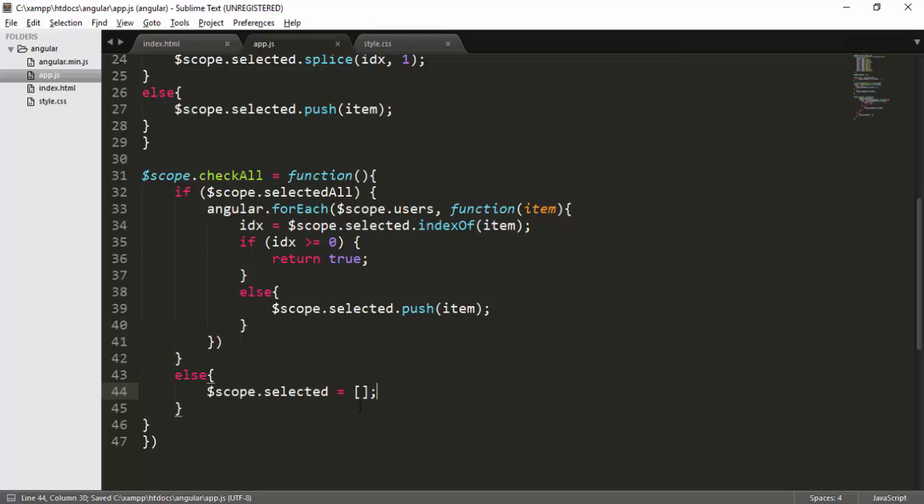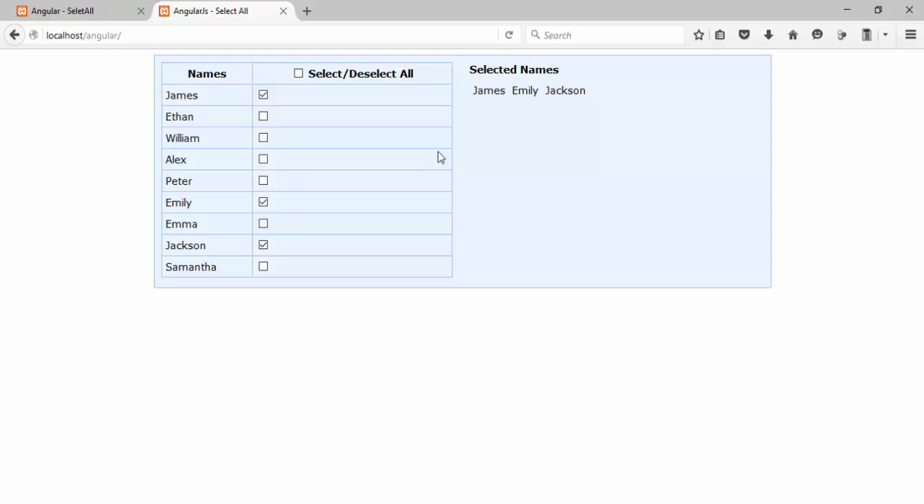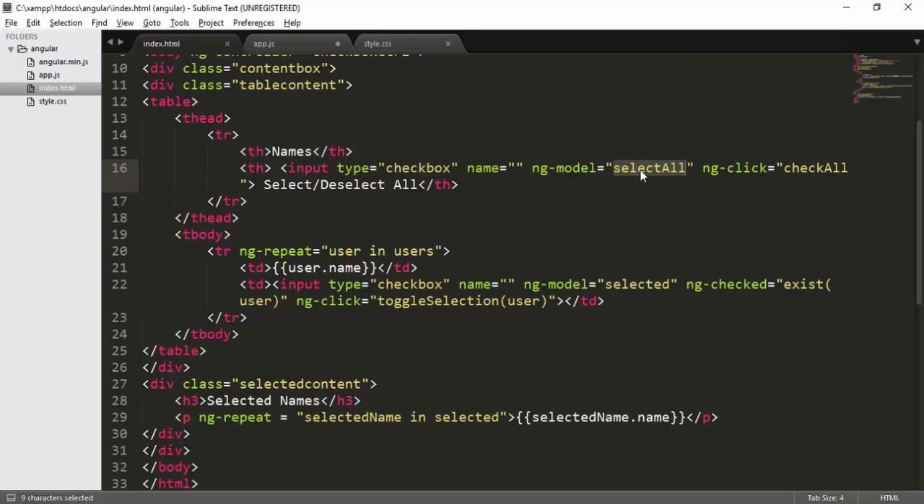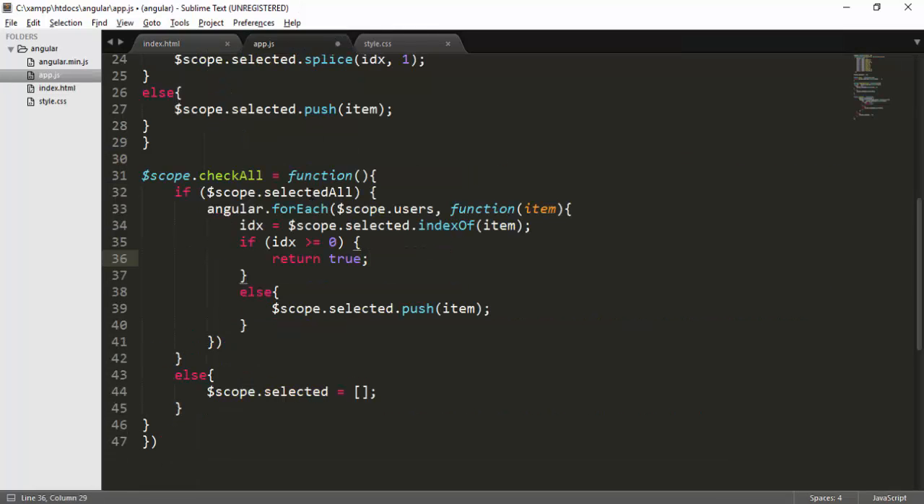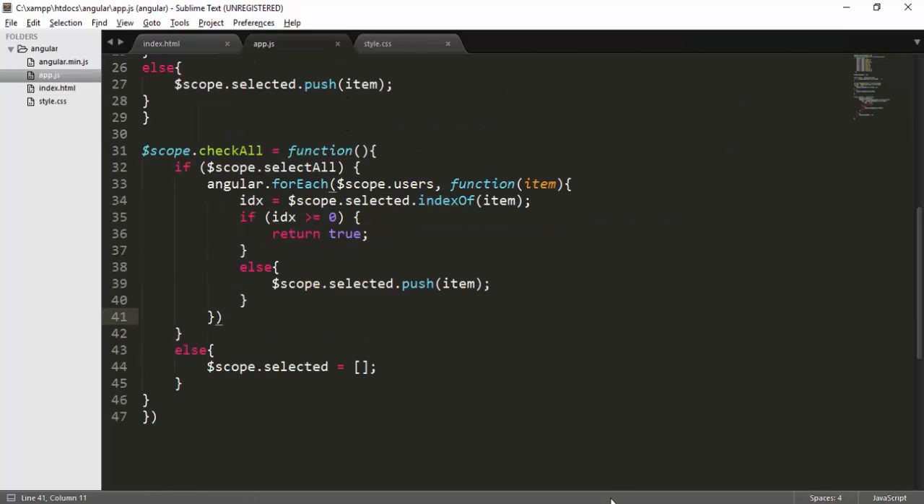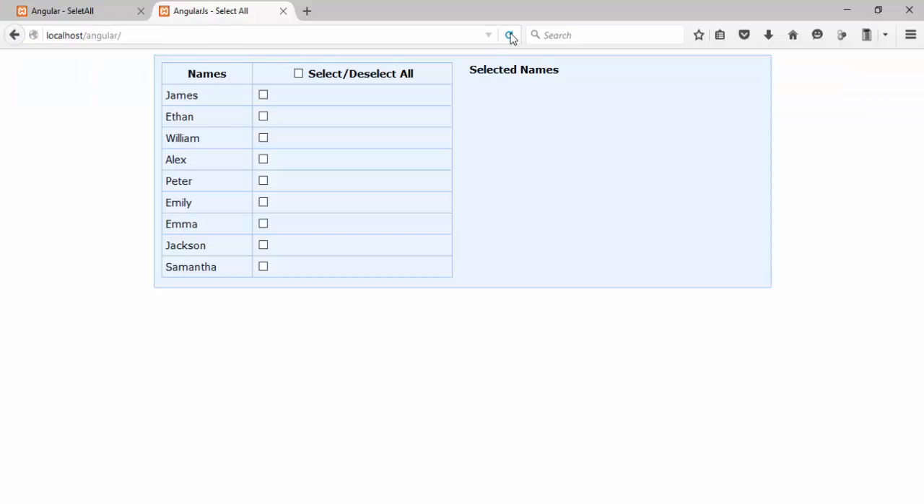Just save it and let's go check. Just reload it. Check all, not working. So here we mentioned selectAll. Back to here, sorry, we created selectedAll, so change the name to selectAll. Just save it, and in ng-click we did not call the full function, so let's call checkAll. Now let's check the result.